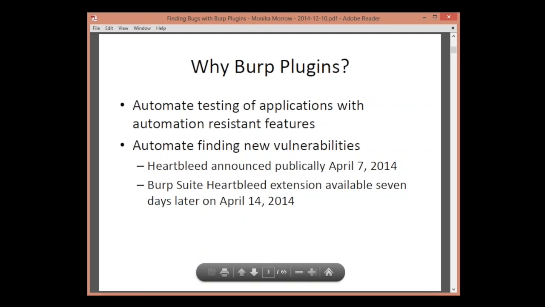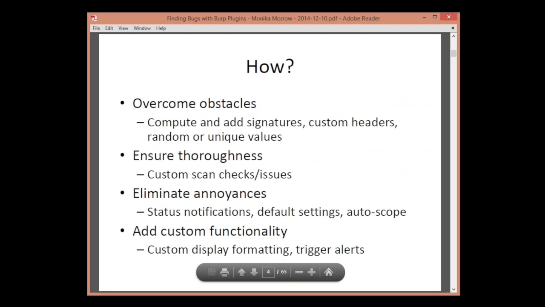So how are we going to do this? How are we going to overcome obstacles? So we can write our own code to run on any request we want to compute and add signatures, to add custom headers, or some requests, especially web services, like to have a field that has to be unique or random every single time. Burp doesn't do that out of the box, and I don't know of any other tool that does that out of the box, but it's pretty easy to make Burp do that with a Burp plugin. So you want to ensure thoroughness, so you can do custom scan checks like bypassing a cross-site scripting filter.